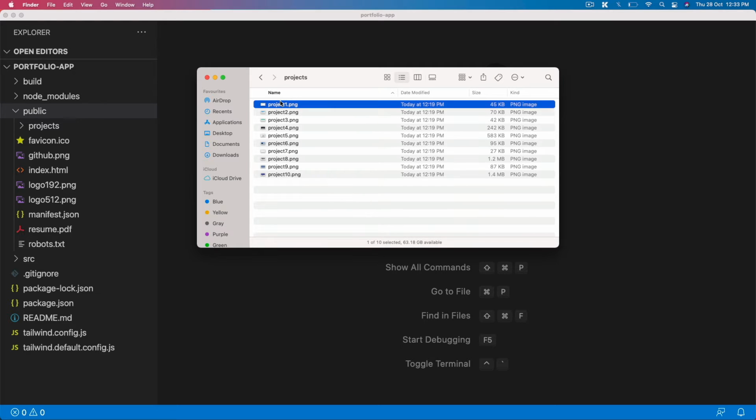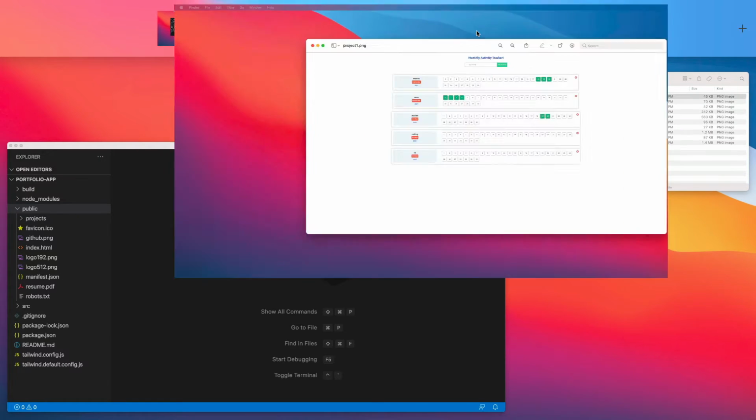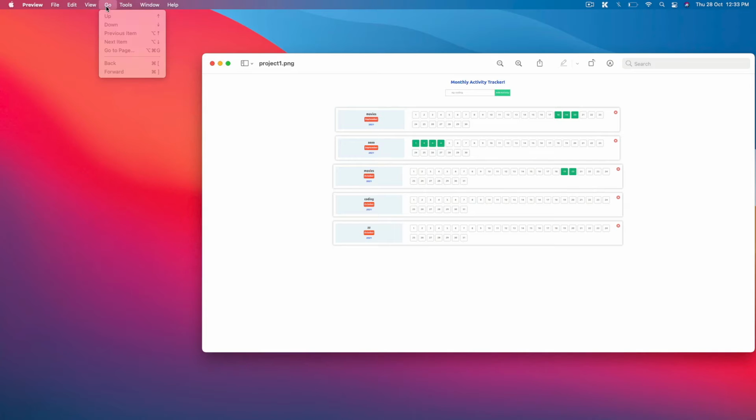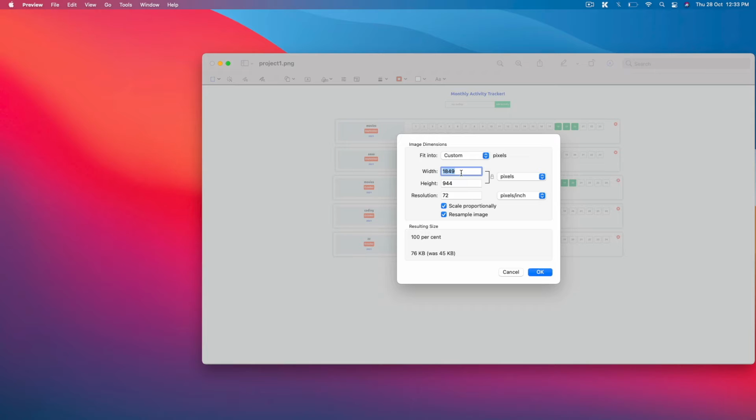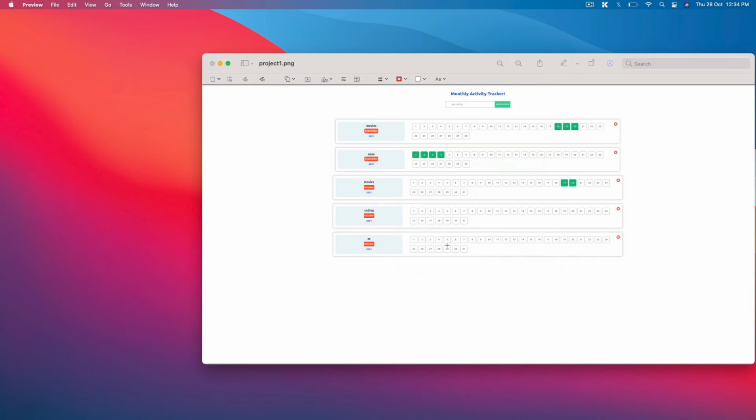If you open any image here, you will see that the width is around 1849, but we don't need this much, right? So we are just going to reduce it to around 500, not more than that, because that's what we need. Even if you go for 600, that's good enough, not a problem. Even in that case, we are reducing around 32%. So I'll just click OK.